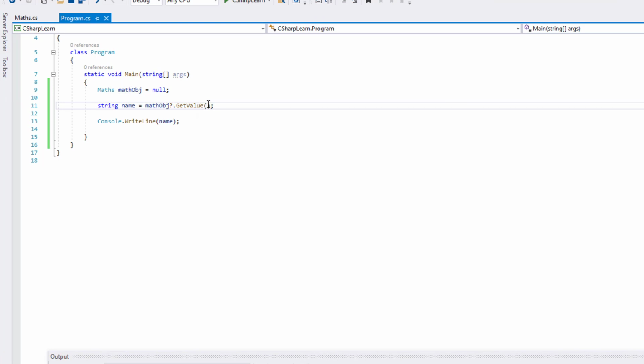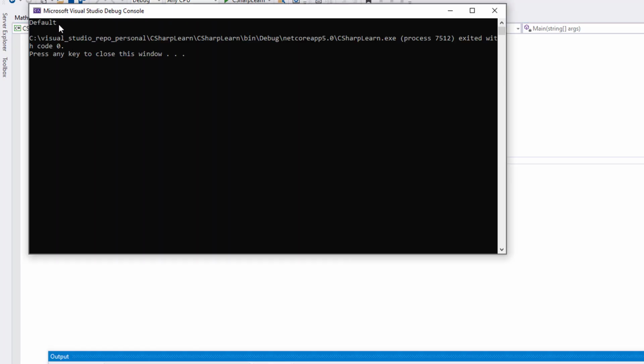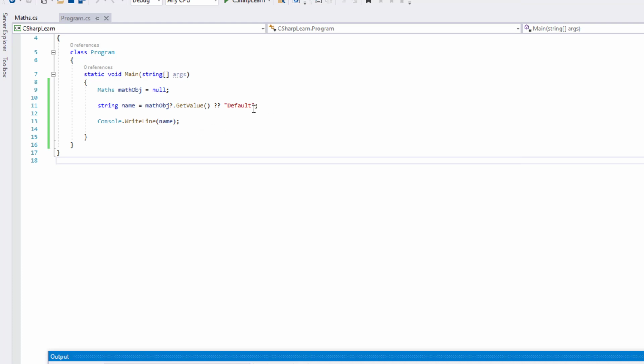Sometimes I want to assign this name. I am checking that if it is not null, then only get the value. If it is not the case, then I can also utilize this functionality. So let's say now I'm saying default. It says that if the math object is not null, get the value from here. Otherwise, if it is null, it means the complete part is null, so get the value from default. Now let's run this program. You can see this is giving default. So that's how we can even use a combination of these two.